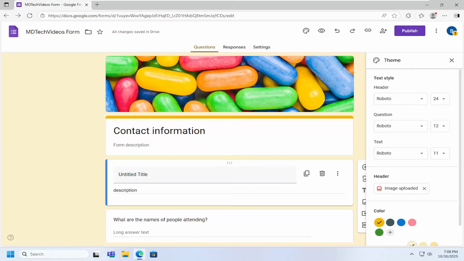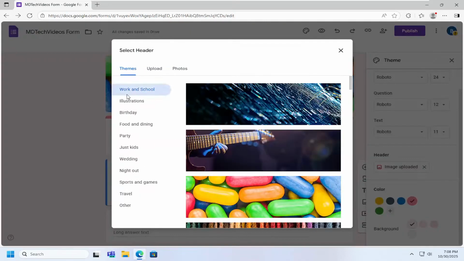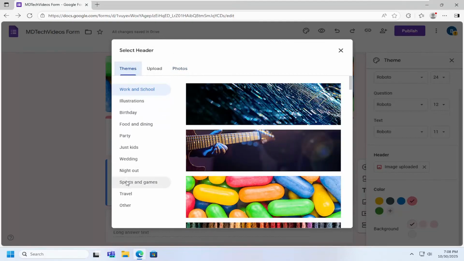And then on the right panel, there should be something that says Theme here. You can adjust the text style changes here. You can change the background color as well. And you can change the header by selecting image uploaded. You can do a custom theme. You can upload your own custom one, or you can select one from your photo library. And that's pretty much it.